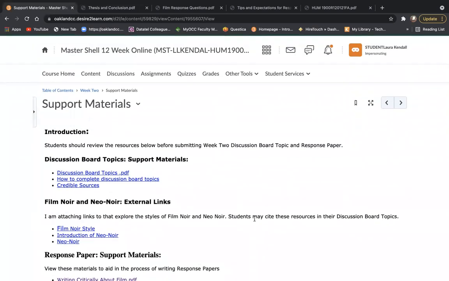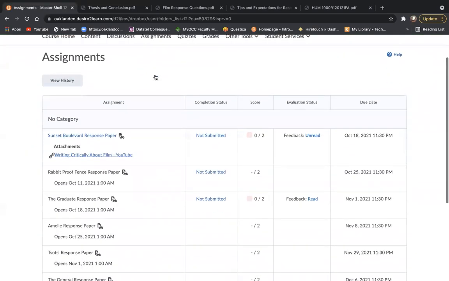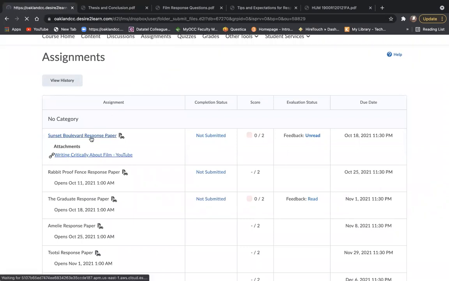I'm logged on as a student, so this view that I have here is the same one that you'll have when you log on to D2L. I just want to show you one more place that you can access the support materials on D2L, and that's in the assignments tab. When a response paper is open, it will be clickable.